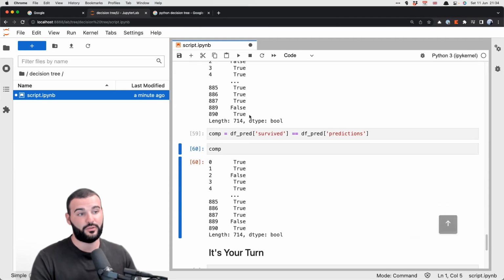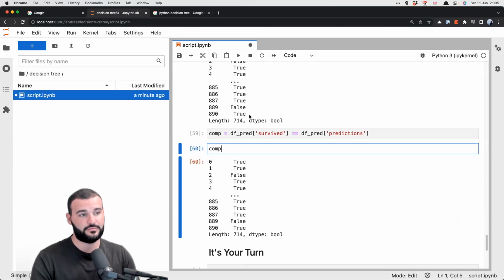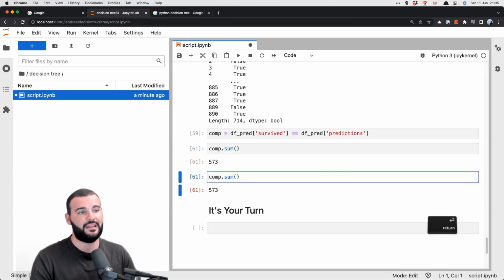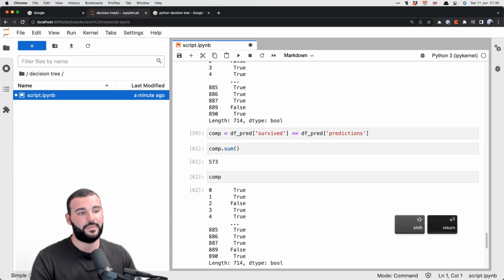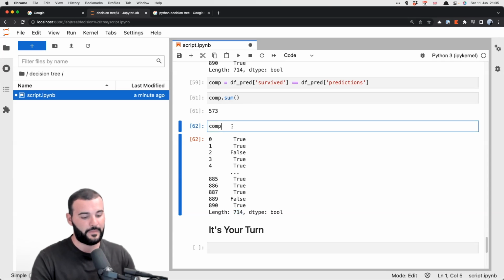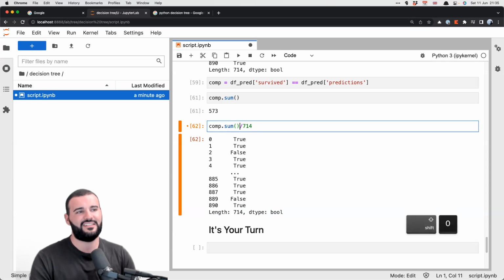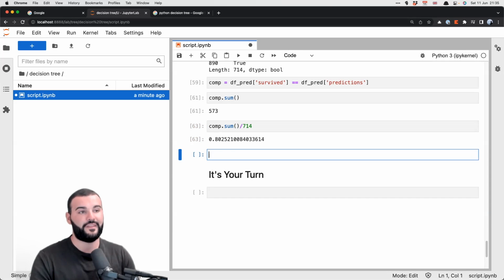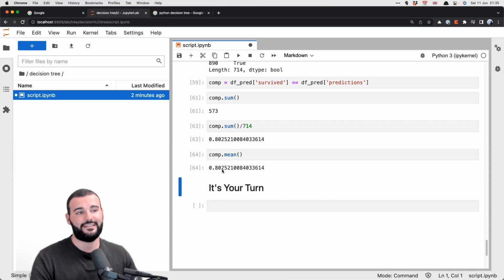So if true is 1 and false is 0, we can make the sum and divide by the total number, which is 714. This is the same as calculating the mean. So we get an accuracy of 80%. 80% of the people were correctly classified by the model.